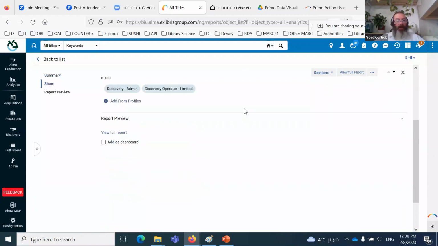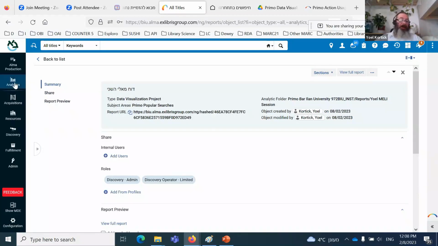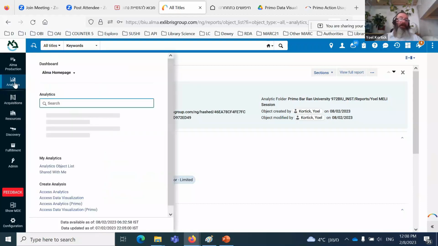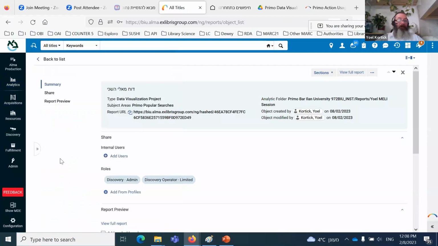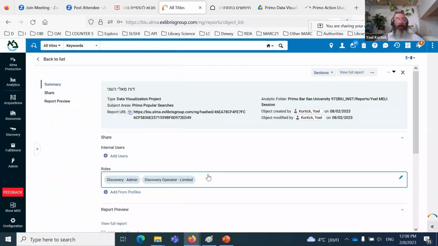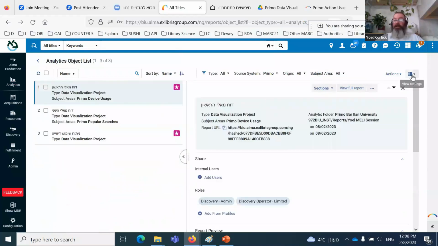Anyway, so this is done. We're ready to go. And let's now add that to our favorites so we can access it. So inside analytics, any user now with role Discovery Administrator or Discovery Operator Limited can go to the analytics objects list and he will see all of the analytics objects. Let's put this in list view.